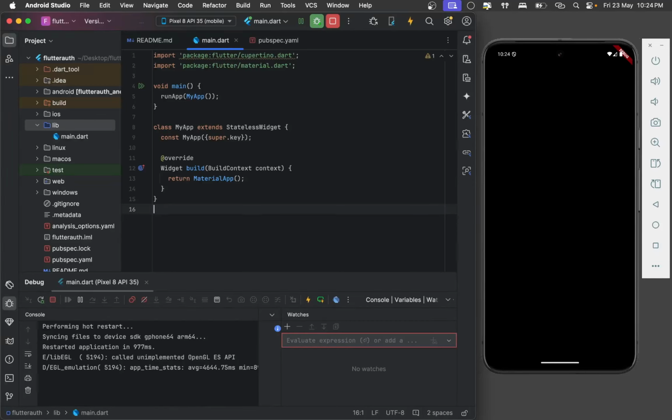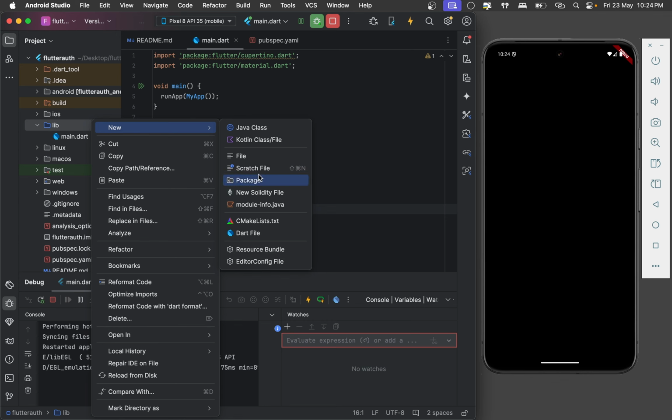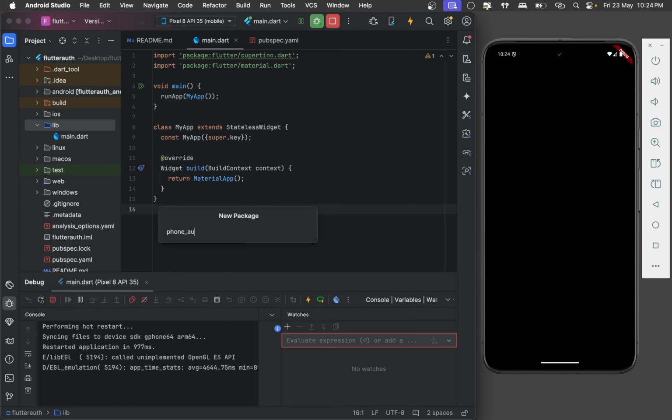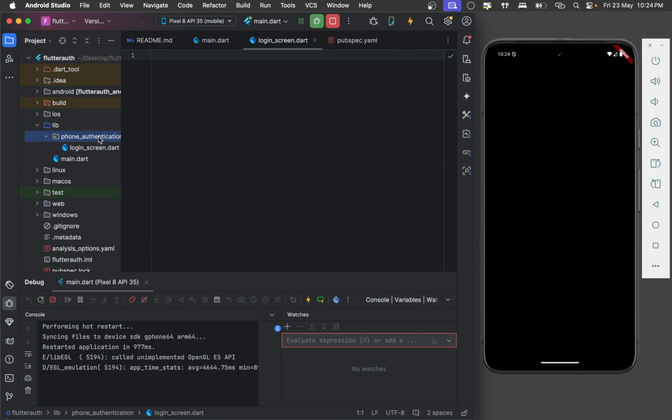Hey friends, from this video we are going to start a new series on Firebase authentication using Flutter. So we will start with the phone authentication. Let me create a new package of phone authentication, and here I will create two screens. If you already have the design, then you can skip this part. Otherwise you can watch it from the start. And another is the OTP screen.